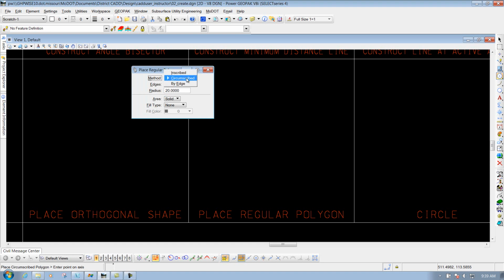In this tool you have three different methods. You have the inscribed, circumscribed, or by edge. I'm going to select the inscribed first. You define how many edges you want on your regular polygon. We'll just leave it set to 8. The radius, if you have a defined radius inside here, that will be the radius of the outside portion if you have your method set to inscribed. And I'll just leave it set to 20 for now, and maybe on the next one I'll set it just to dynamic, which I'll just swipe through it and put in 0.